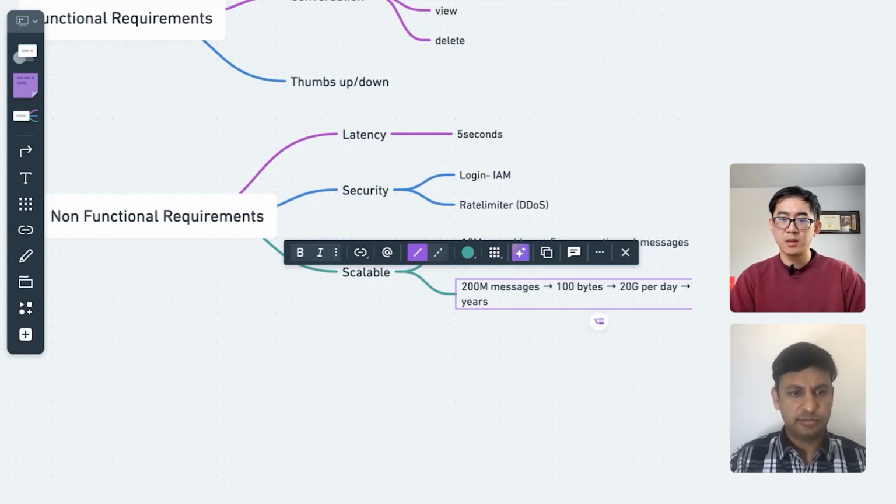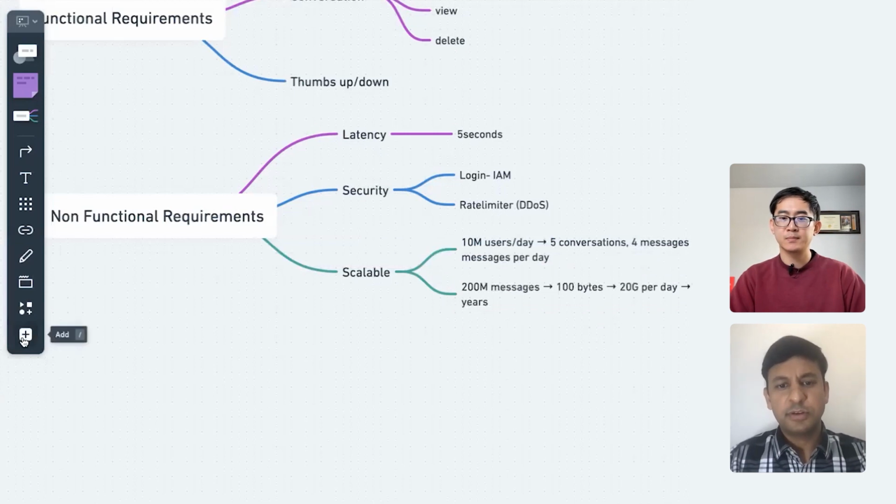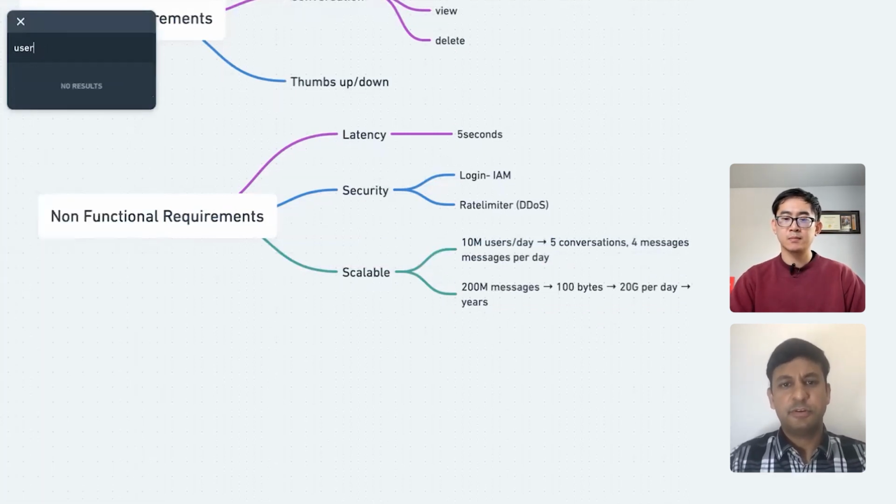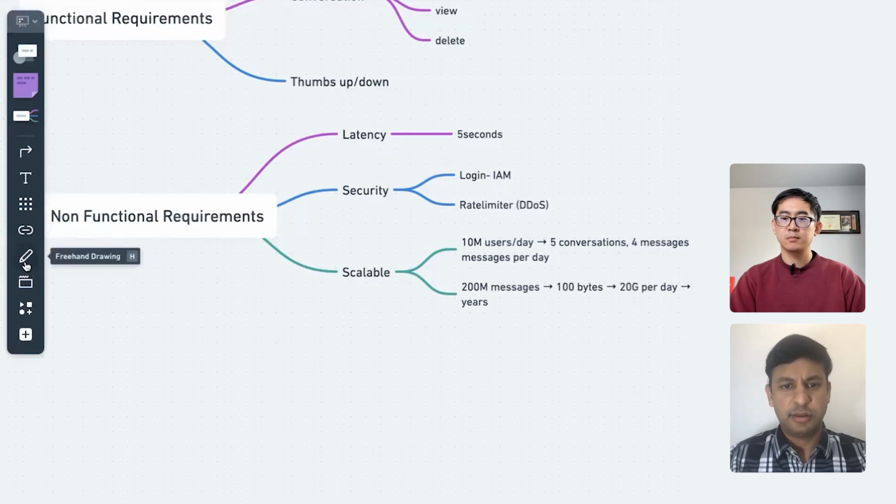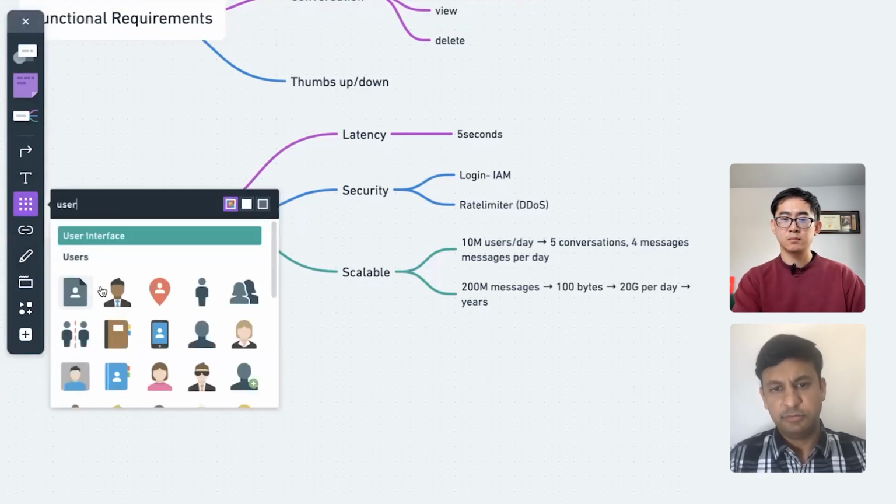This all sounds fine to me. Let's move on to the high level design and see what that might look like. Okay, so let's see, user. Yeah, let's say user.